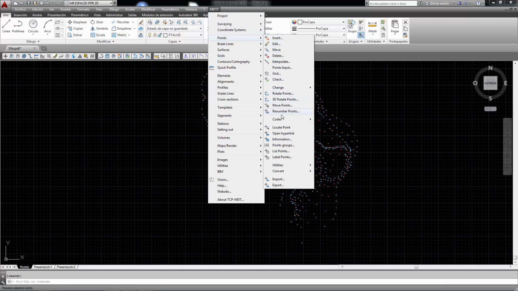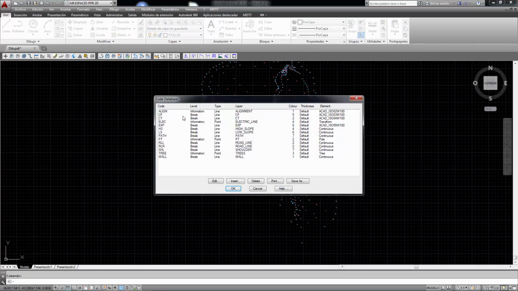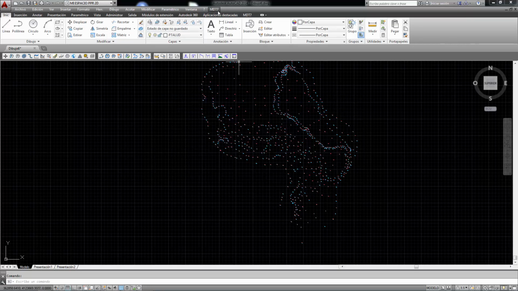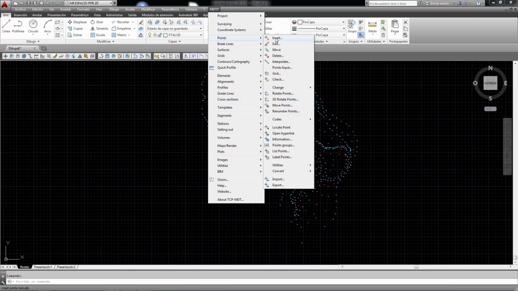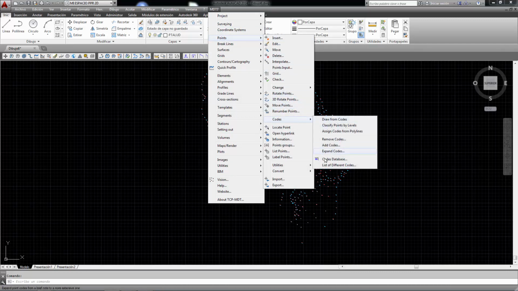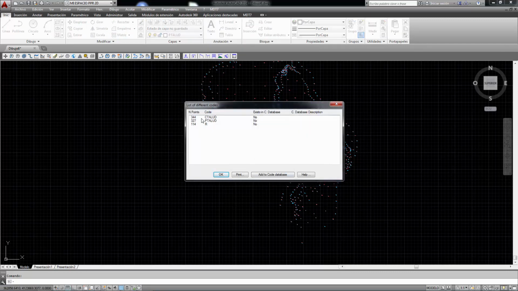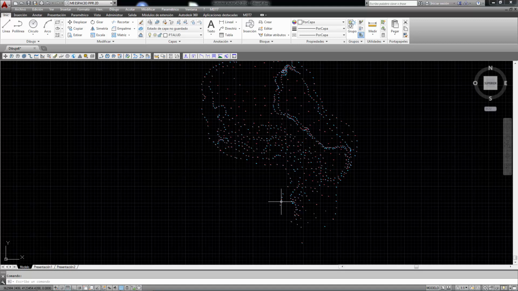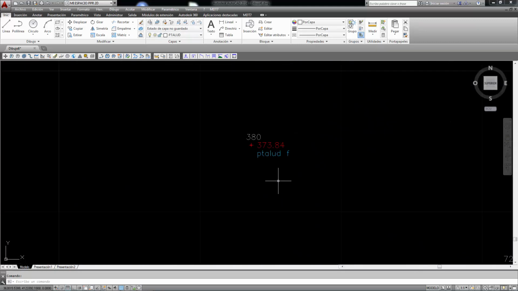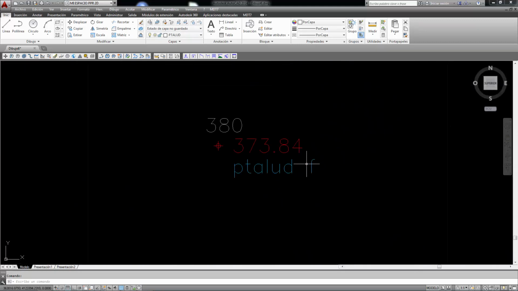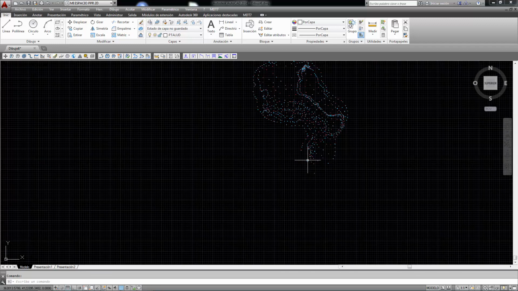Why is that? The answer is simple, because our codes are not yet in the MDT database. Well, to add them, we go to MDT, points, codes, list of different codes command. Clicking on any of them will add it to the code database. Once it has been added, we can draw under MDT, points, code, draw from codes command. We can import our points file directly.